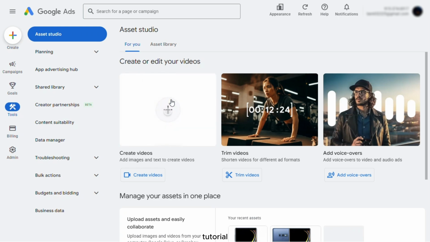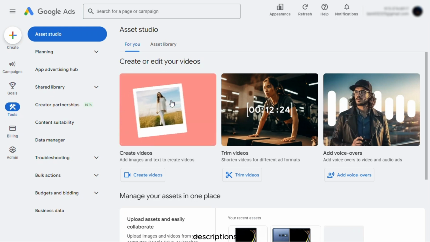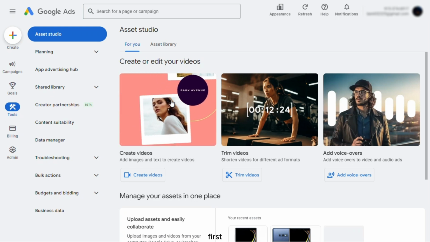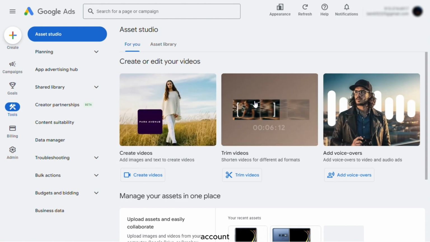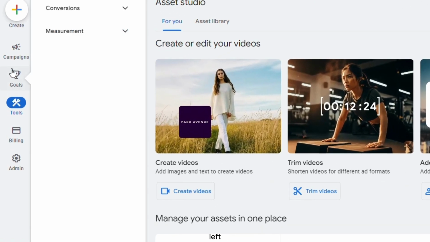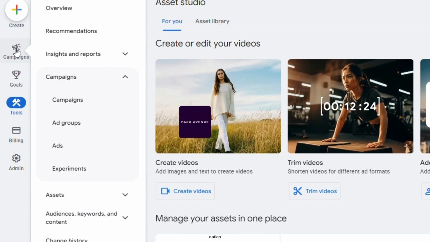In this quick tutorial, I'll show you how to add descriptions in Google Ads. First, go to ads.google.com and log in to your Google Ads account. Next, navigate to the left sidebar and click on the Campaigns option.